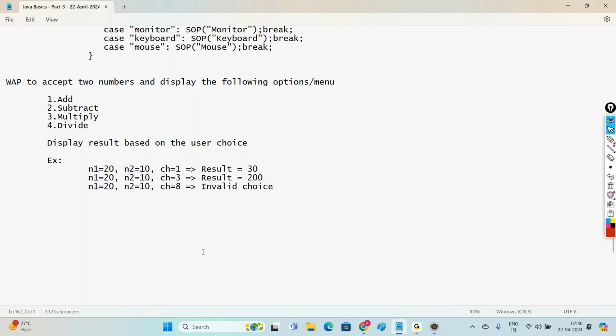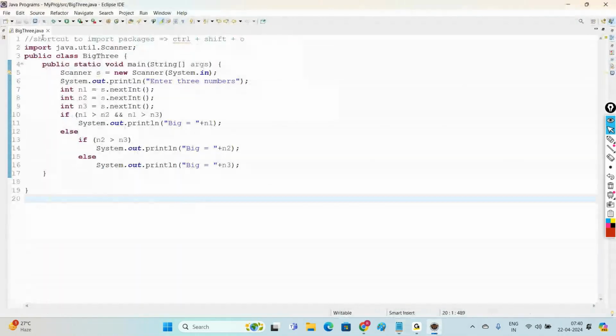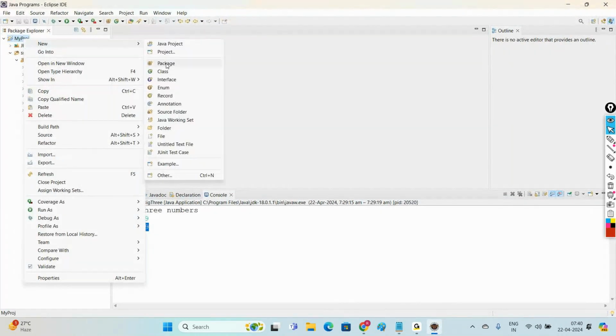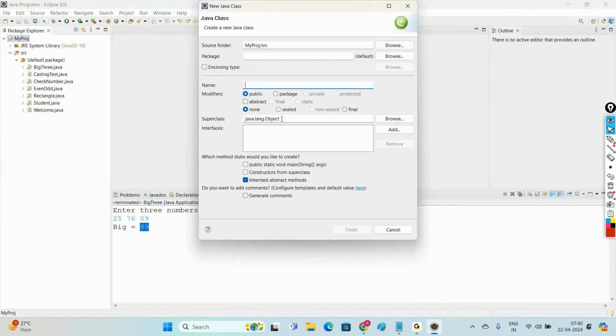Let us write the complete code. Calculator.java, a basic calculator application. Open Eclipse. Right click on project, new class, calculator with main method inside.